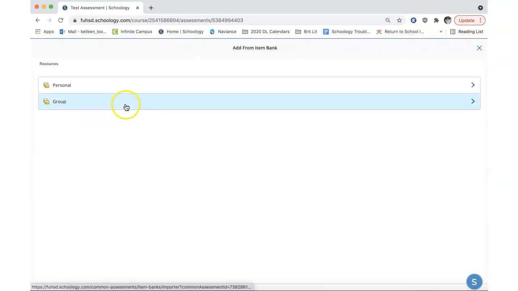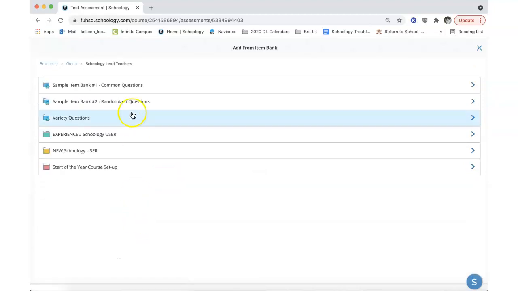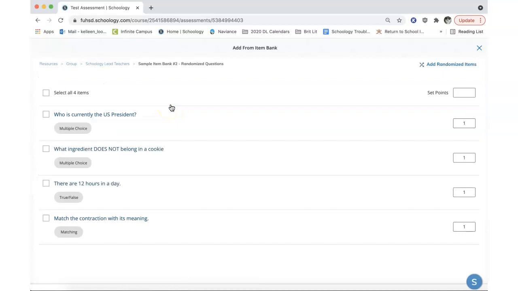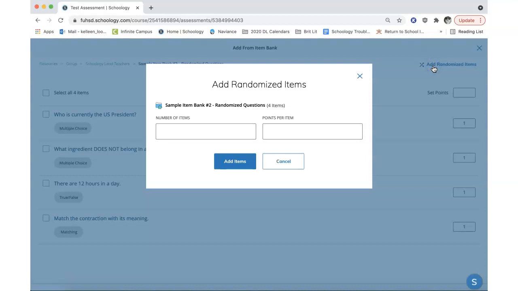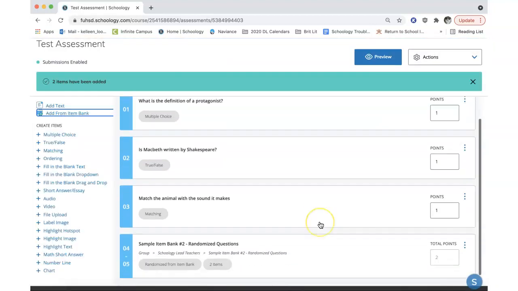Now I'm going to go back to the item bank, and I'm going to pull from a separate item bank that is for randomized questions. I labeled it that way. And so in this item bank, there are 4 different questions, and I want to have 2 out of the 4 questions be pulled from the item bank and into my assessment. So I'm going to click this Add Randomized Items button, and I'm going to say I want 2 of the items, 1 point per item, 2 points total, and I'm going to add that into my assessment.